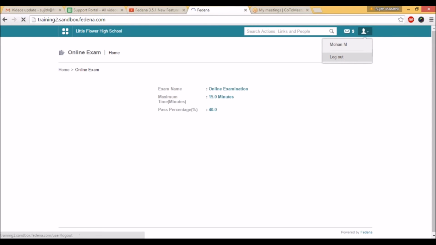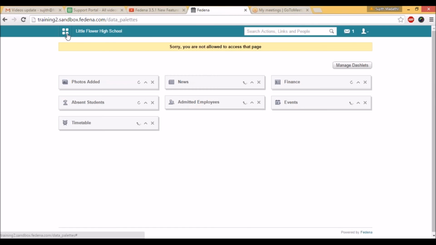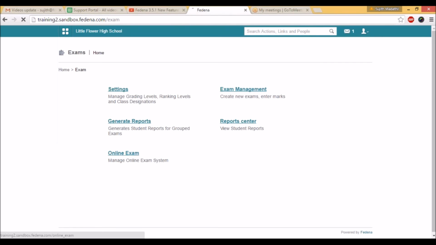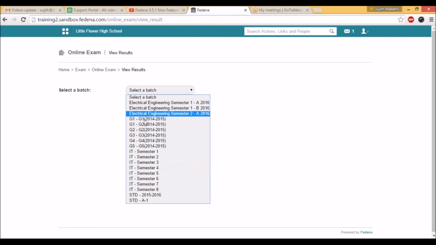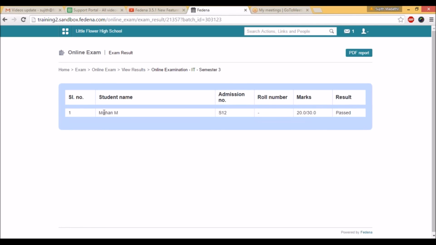Let me log in as administrator. They can go to academics, examination. One student attended the exam, and as an administrator or a teacher, they can see the exam result. For that they can select the batch and they can select the examination, and you can see the view result option here. If you click this view result, you can see the student who attended the exam recently, that is Mohan M. This student scored 20 out of 30 and the status you can see is passed.